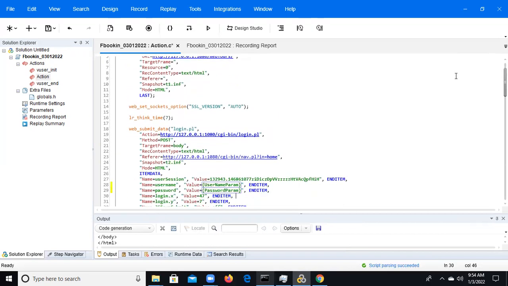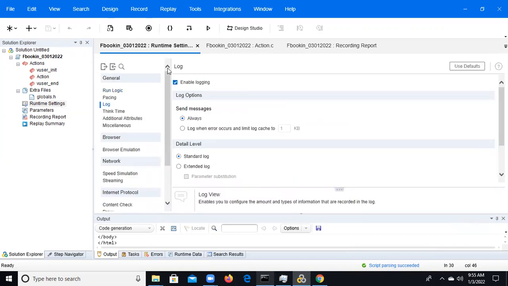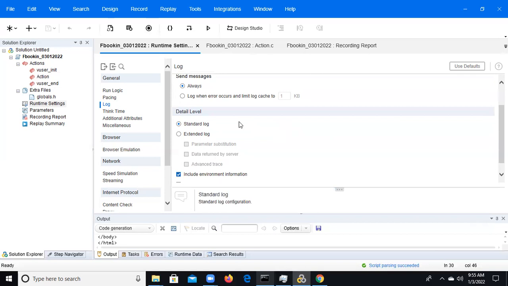Now we can execute. Before executing, click on the save button, and the runtime settings will be there. Before starting replay, meaning execution, click on replay runtime settings, and there will be different options. We can go through them one by one later. Now I have selected Log. In that log there are two types, standard logs and external logs. Now we select external logs, give it for the parameter substitution, and save it.